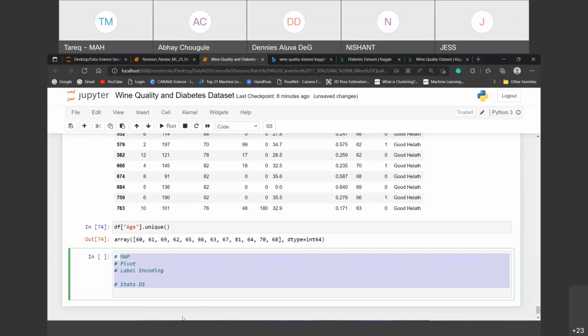Maximum points tomorrow I will cover: map, pivot, and label encoding, because once we cover those, we go for converting strings into numeric encoding. I think you did, actually I have converted strings into numeric, but two types I have never told you, means dummy variables. The map and label encoding are the same.